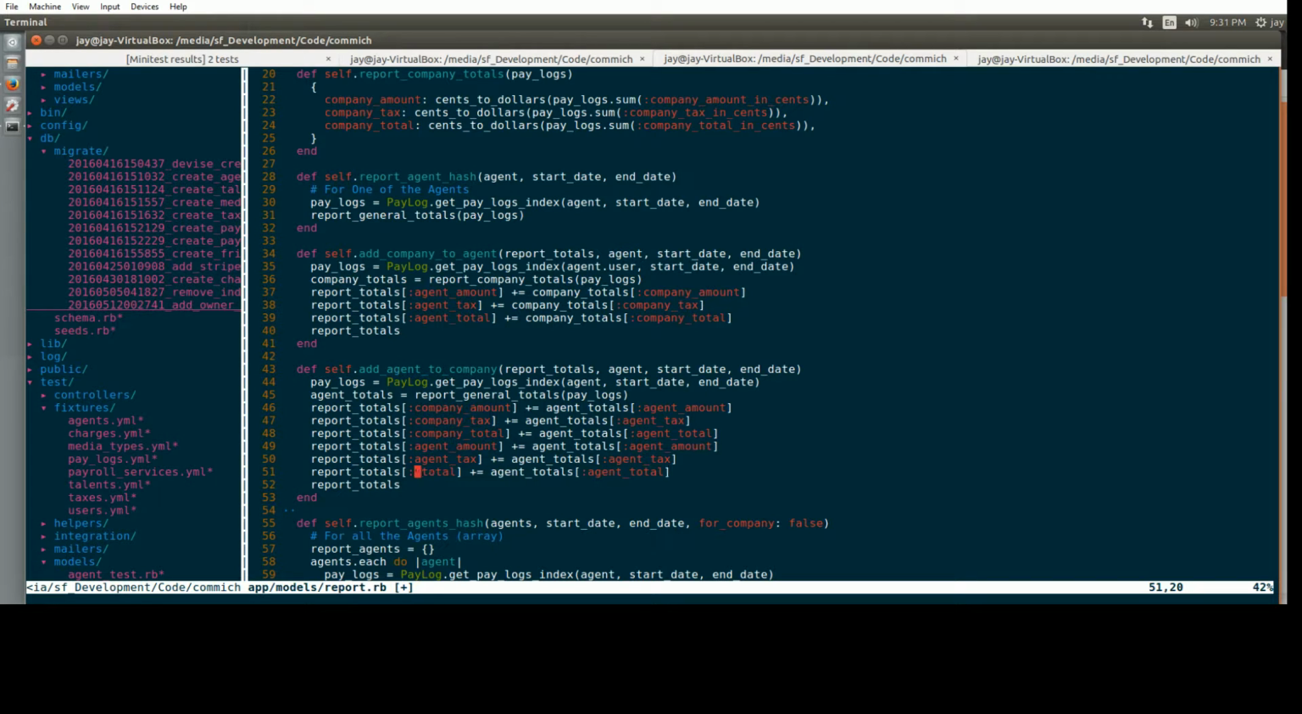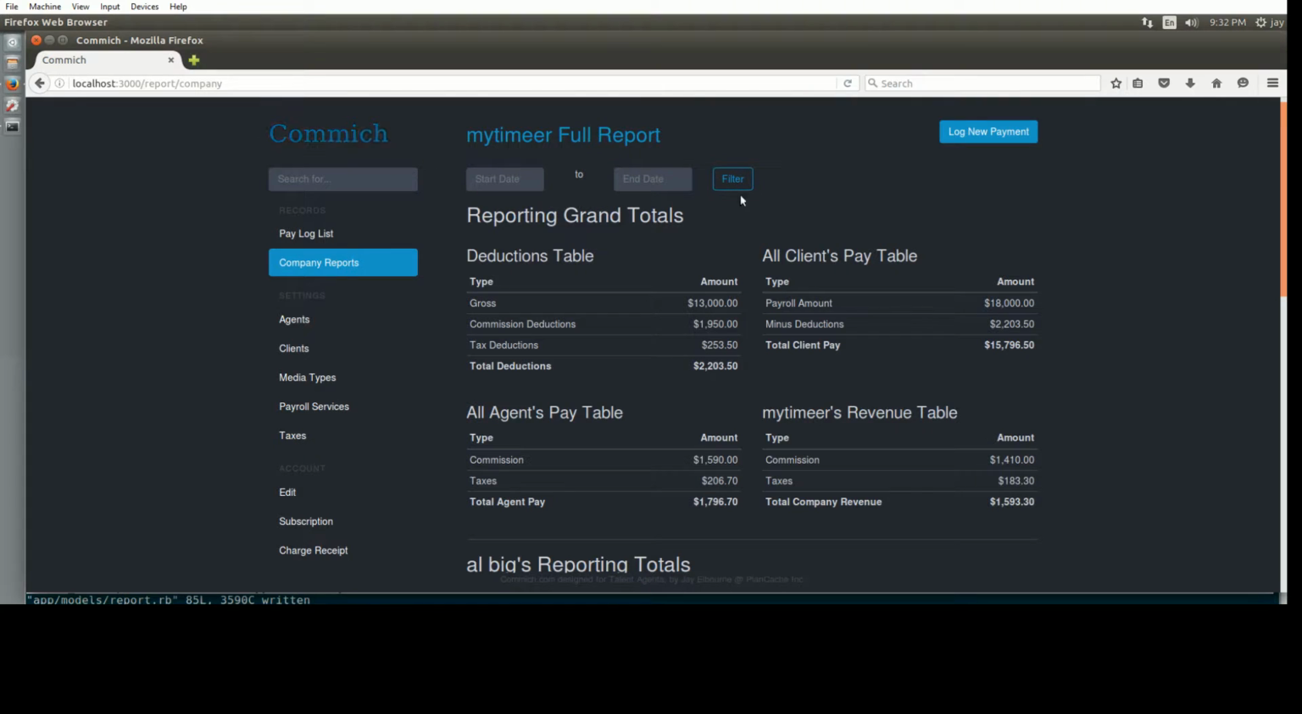And agent, I did it again. Agent total, so in this case I'm going to replace that with a negative. So we're just subtracting it out of the agent amount and we're adding it into the company amount there. So that actually will be very nice, and all the numbers will add up visually. So it's handy. Come over here.